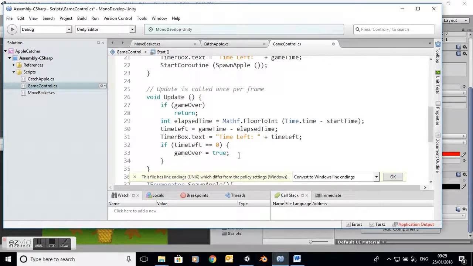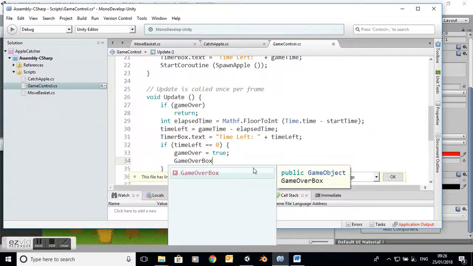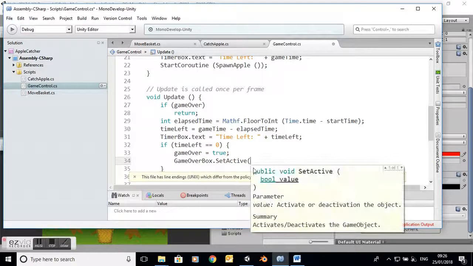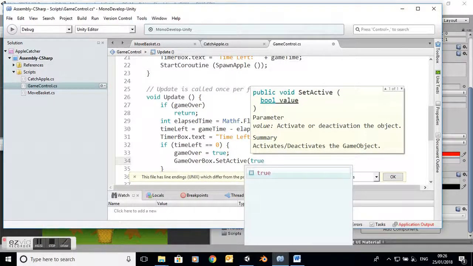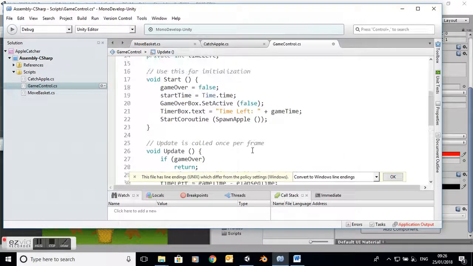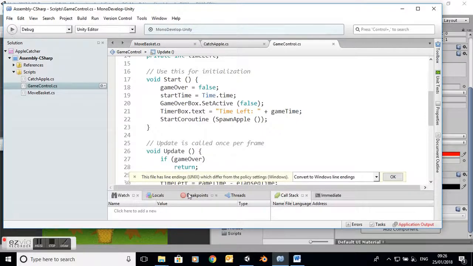Now what I have to do is when Game Over is true, I have to activate it. So set active true. Okay. Let's test that, make sure everything's alright. And it's fine.